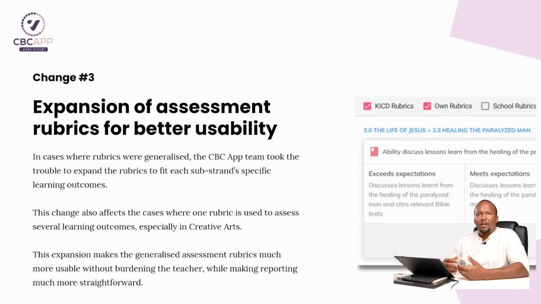So for example, if the assessment rubric said the child can tell Bible stories, and then we have story of Samson, story of Joseph, etc. We broke it down and said the child can tell the story of Joseph. And we put that together with the substrand relating to the story of Joseph. The child can tell the story of Samson. And we put that alongside the substrand that talks about the story of Samson. That's what we mean by expansion of the rubrics.